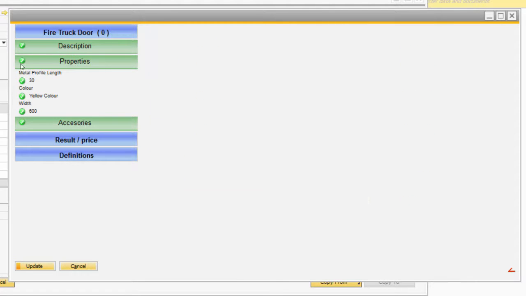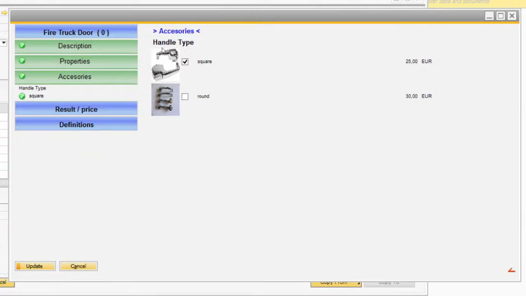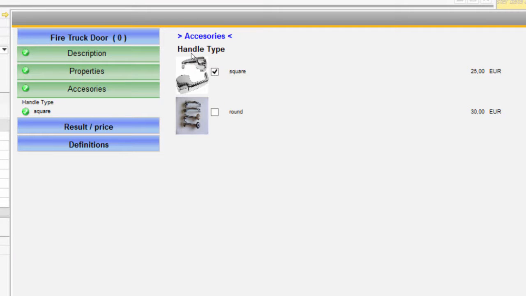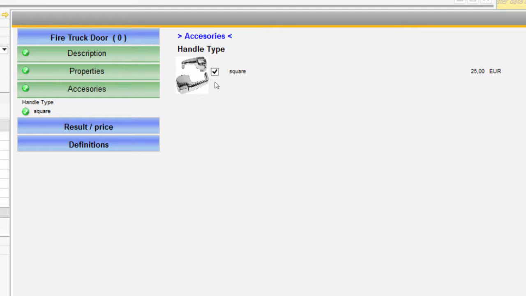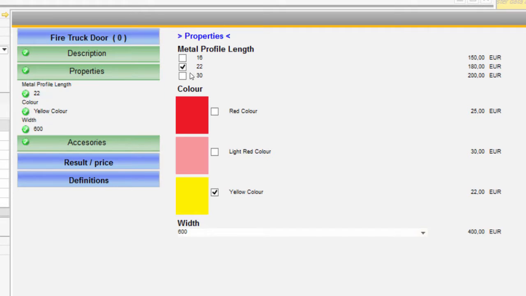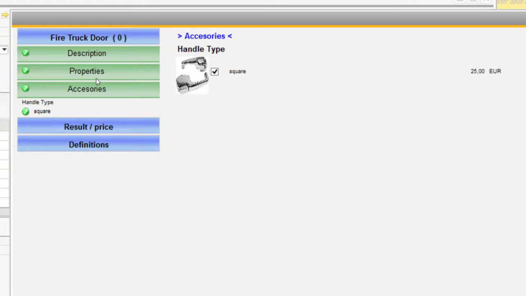If I go to accessories, you see I have handle type, square and round. Of course, price depends on what I select. But let me show you something interesting here. What if I select, for example, 22? If I go to accessories, you see the handle type available for that size is only the square. So we can define some variants depending on others. If I come back to handle type, I see only one here.